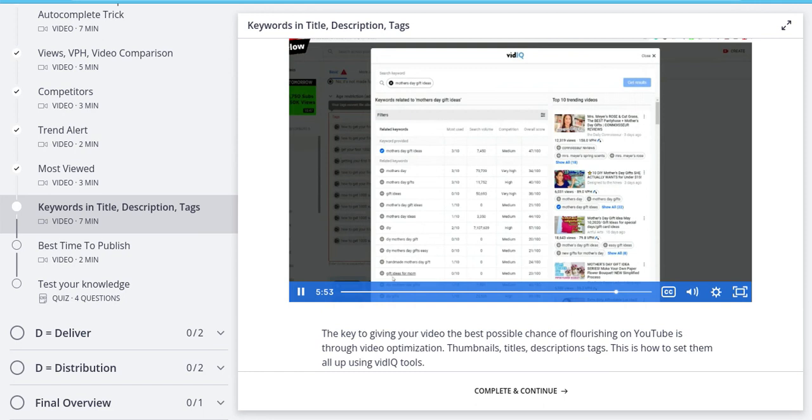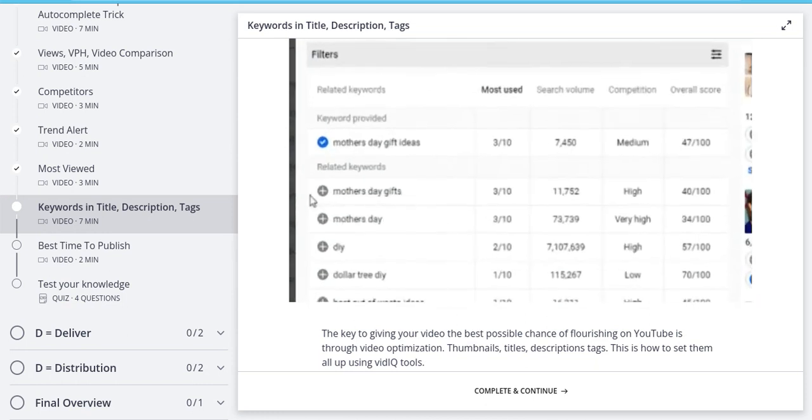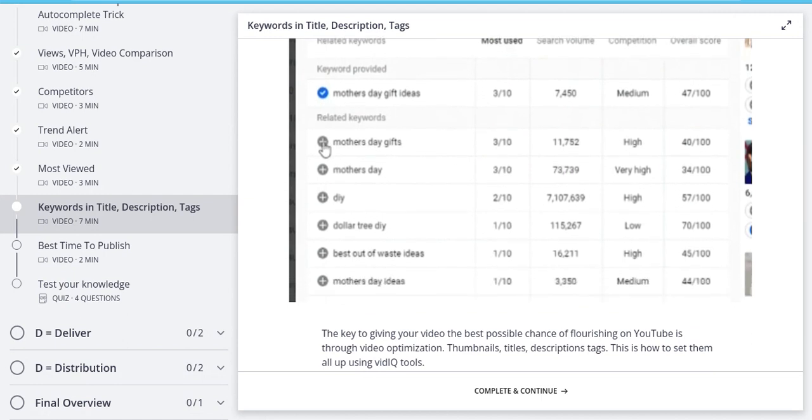Show you the related keywords. We show you the most used keywords, the search volume, the competition, the overall score, and all of these are basically searchable and indexable so that you can go through and say, well, which tags do I want to use? Mother's Day gift looks like a good one. Simply click on the plus button and it will add that tag.